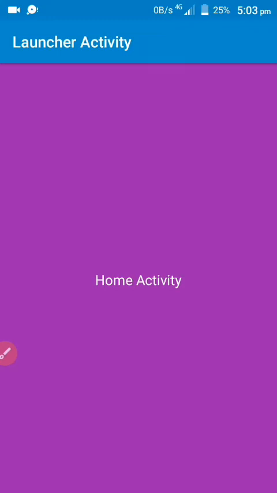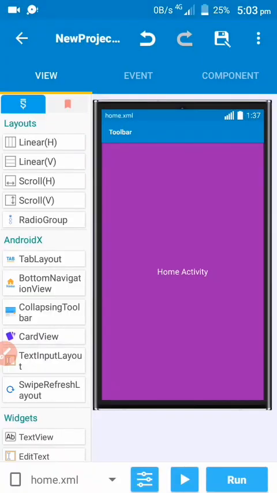So I hope we've successfully achieved what we need in this tutorial. So now you've learned how to change the default launcher activity in your Sketchware project.